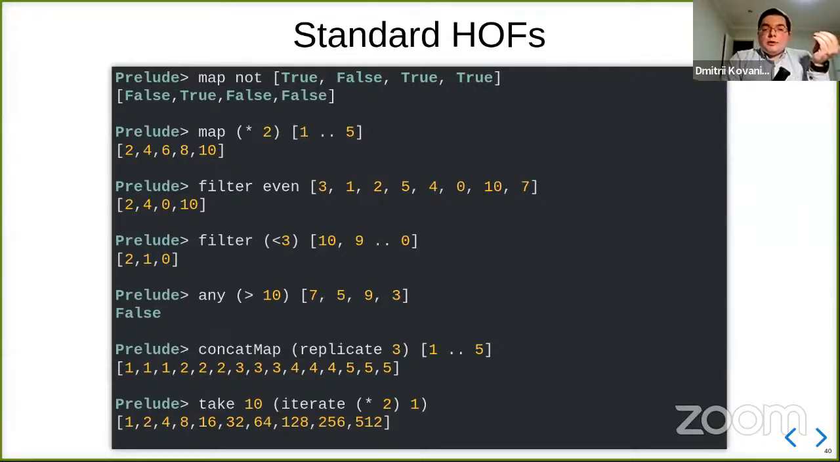And there are some standard higher order functions which are very useful. One of them is map. Map takes a function from one element to another, and it takes a list, and it applies the given function to every element of the list. So let's say we map the function not over a list of booleans, and it will invert every element of the list. Or again, if we give the multiplication operator applied partially to 2, and pass it to map with a list from 1 to 5, we will get the list of even numbers from 2 to 10.